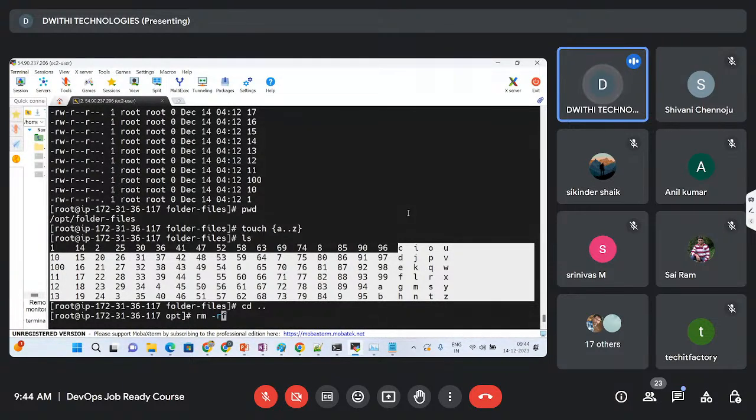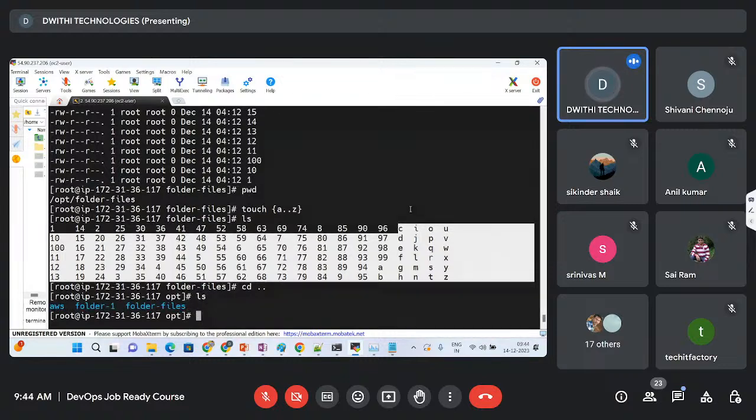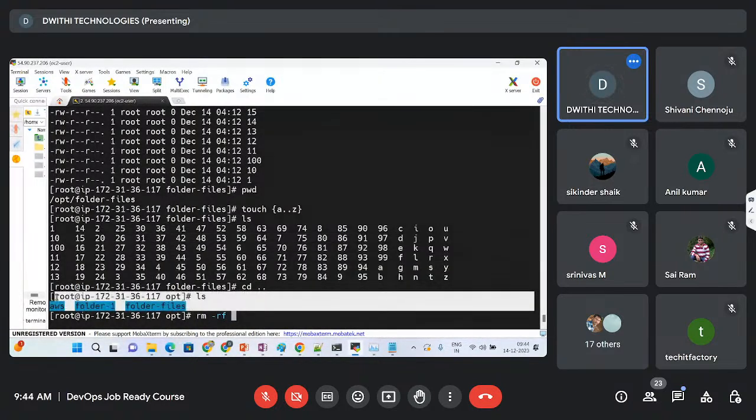So hyphen rf, and you can say star. Star indicates current one. We'll talk about wildcards at a later point when I discuss scripting. But star indicates current. So if you see ls, rm -rf star, if you give star, all three will be gone. So I'll try to say folder files.